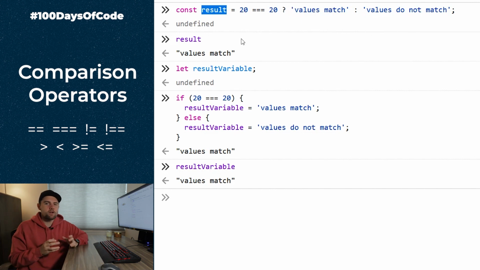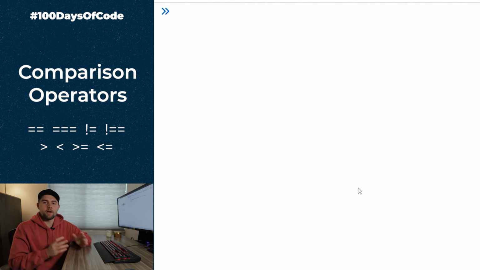So you have to be very clear with yourself whether we're talking about the right side, which could be a really long expression, or the left side, which is the target variable that we're assigning the end result of the right side to. We are finally done with the comparison operators.